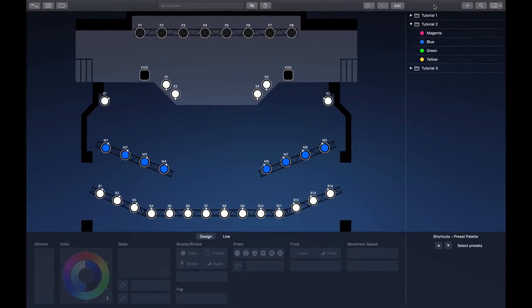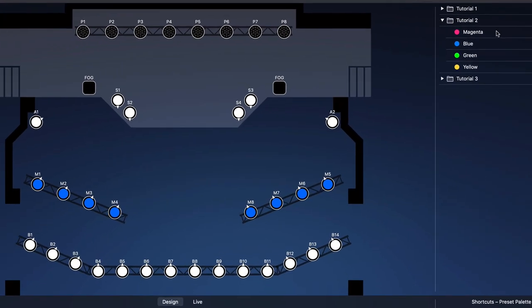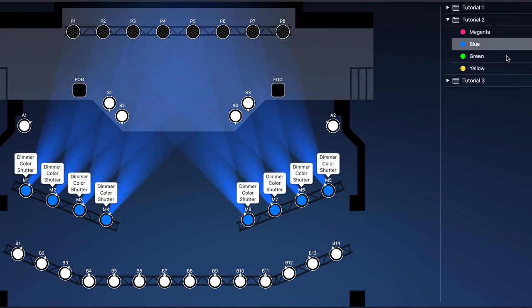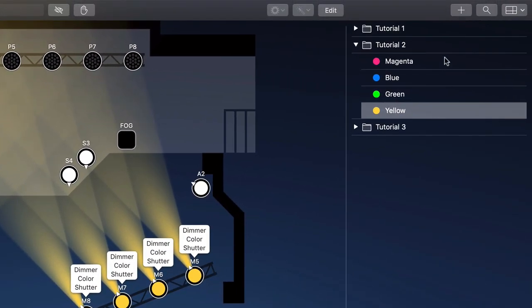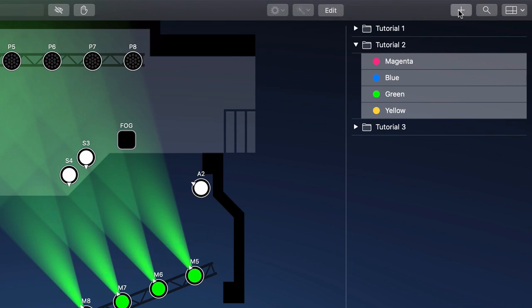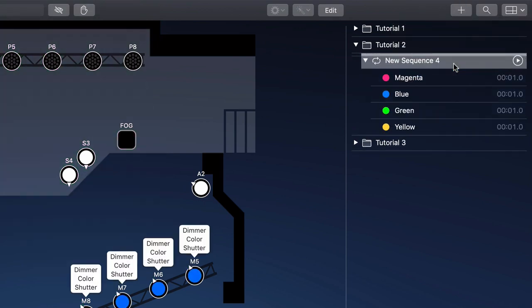They consist of a number of steps which are activated one after the other. Just like presets, sequences can be added to cues. Here are 4 presets which define some colors. To turn them into a sequence, we select them and then press the mouse over the plus button and choose New Sequence from Selection.